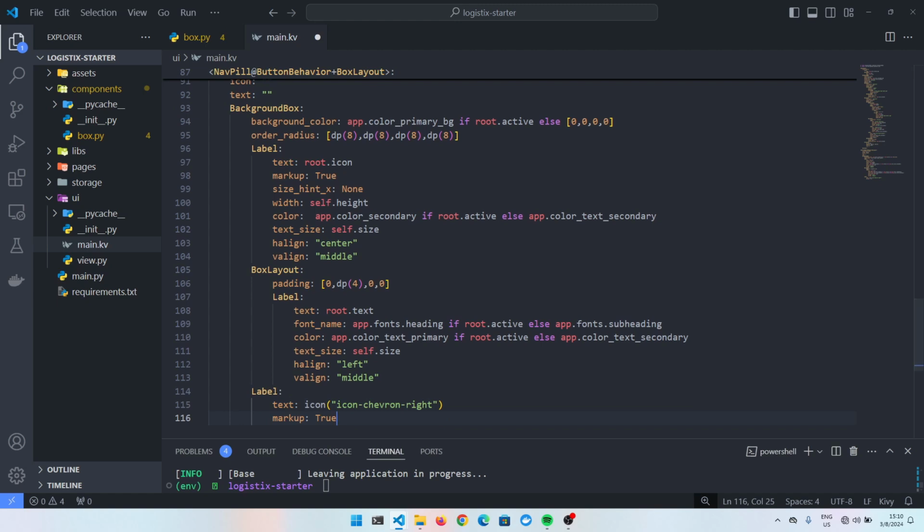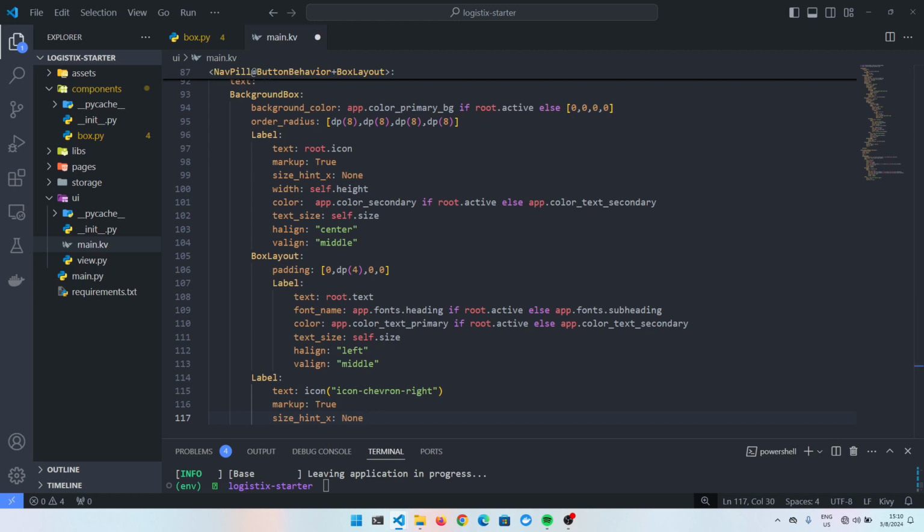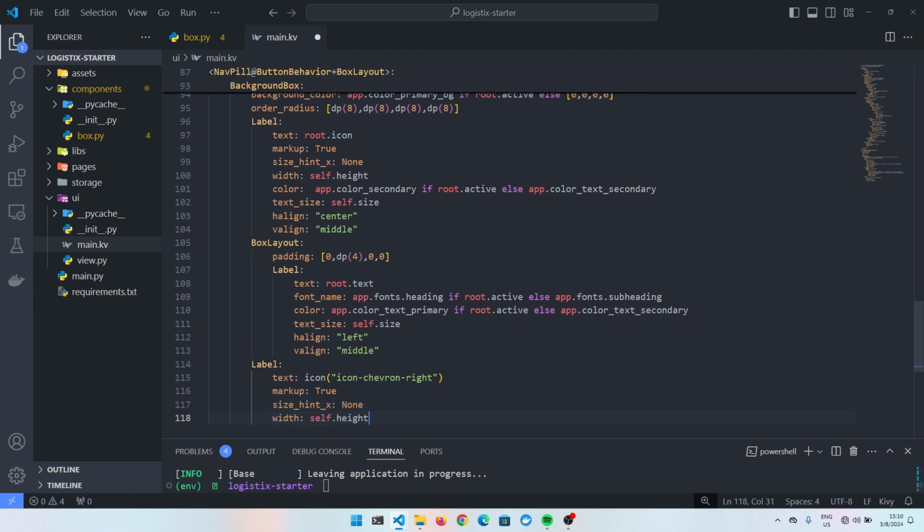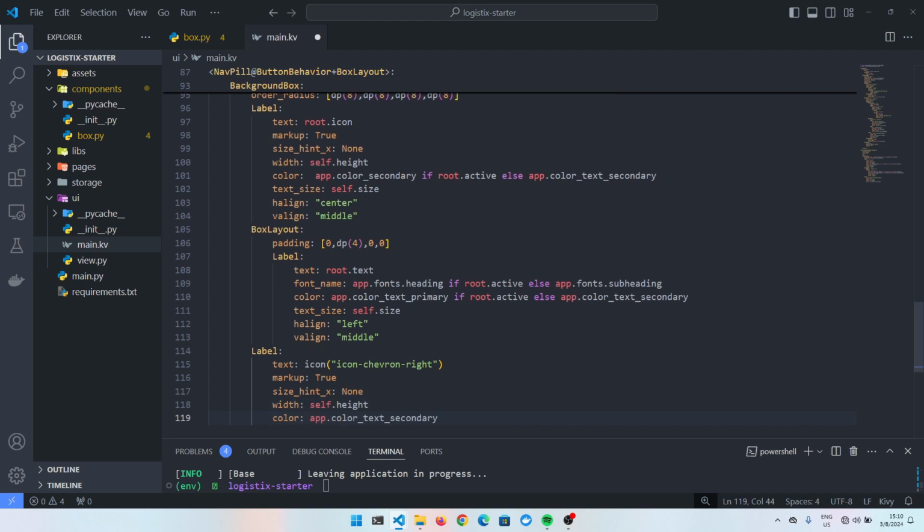We want this to be a static width again, since it's just an icon, so set size hint x as none, and then the width is going to be whatever the height is. Finally, we want to set the color. We want the icon to be grayish, which is the text secondary theme color. That's it for our custom pill. So let's go ahead and try this out in our grid layout.